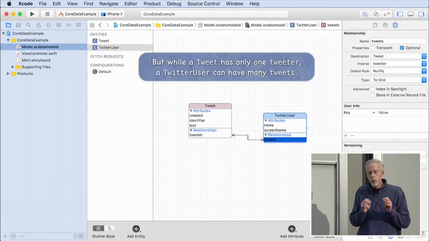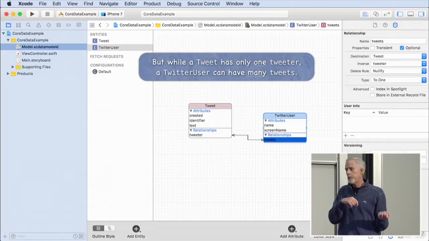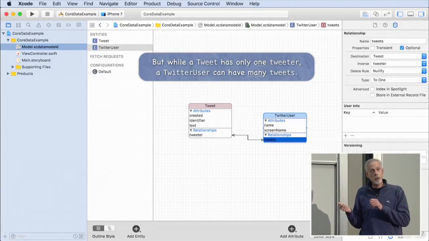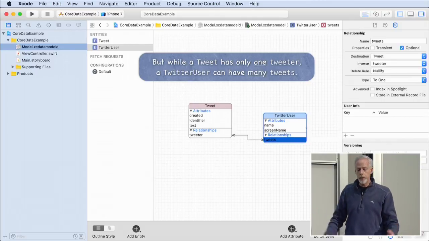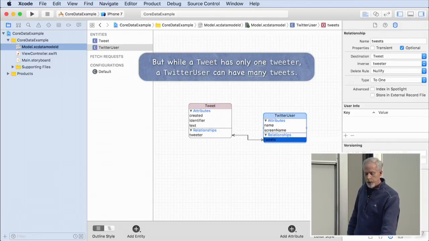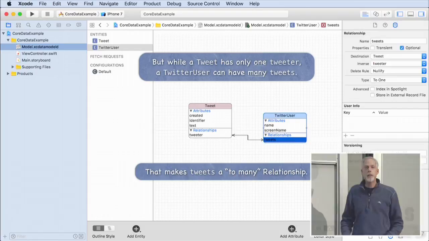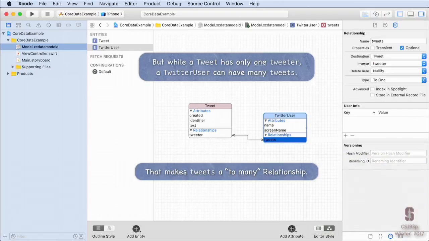So a tweet can only have one tweeter. Only one person can have tweeted it. But a Twitter user could tweet thousands of tweets, okay? And so that's a little different kind of relationship. So how do we specify that? We call the tweets relationship a to-many relationship because obviously the Twitter user can have many tweets. So that's called to-many in database parlance.